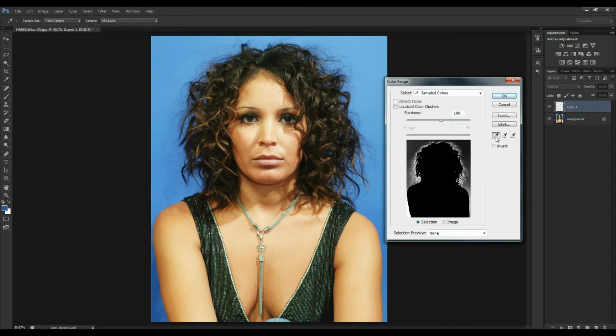So we're going to pick the eyedropper here. The eyedropper here is for selecting the color. Bring it across into the image and click on where the blue is in the image here. And you can see now instantly that the preview has changed, so that the background has more white in the area where the blue is.